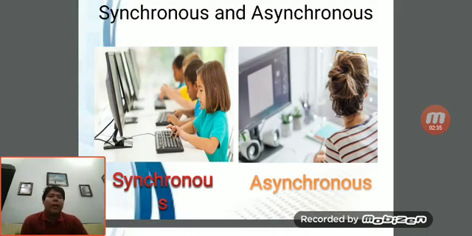On the other side, asynchronous learning is learning that happens at different times. So the students can access the platform anytime, anywhere, or anytime that they want, without any particular time. That means the students have free time to access the online class without any due date.